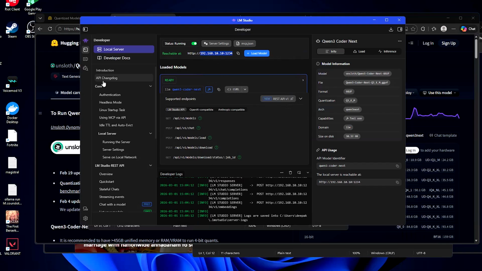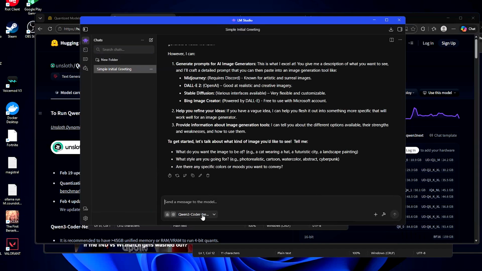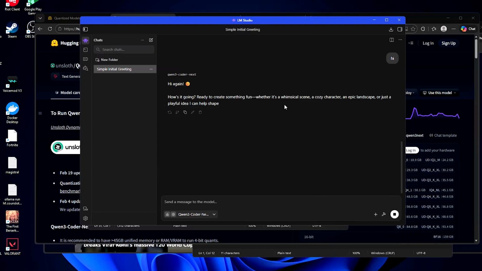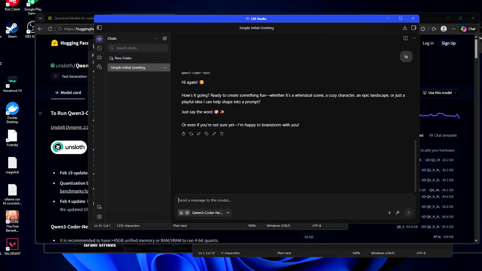So this model is loaded and we can go into the chat, and this model is loaded. We can say hi, and it is sending the message to the Qwen3 Next model. So we are able to use the Qwen3 Coder Next model in LM Studio, and I will show you how you can connect this to LM Studio.